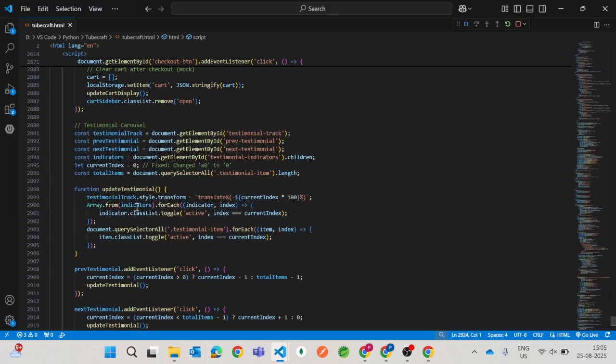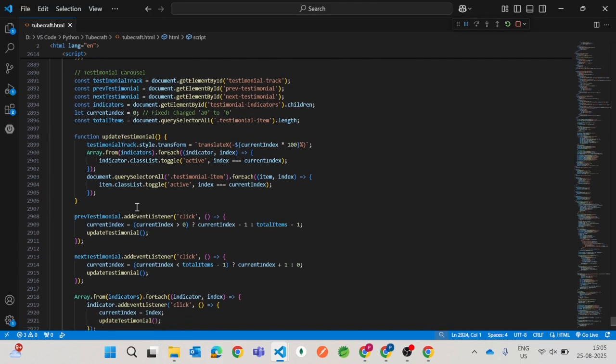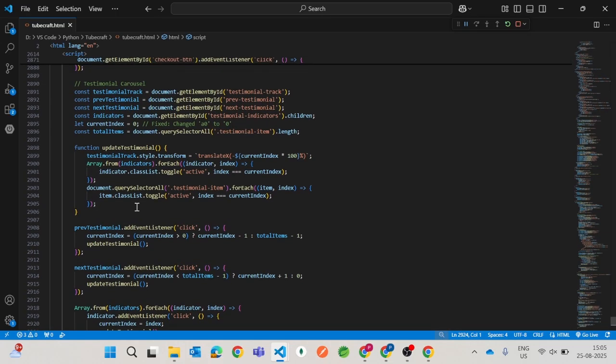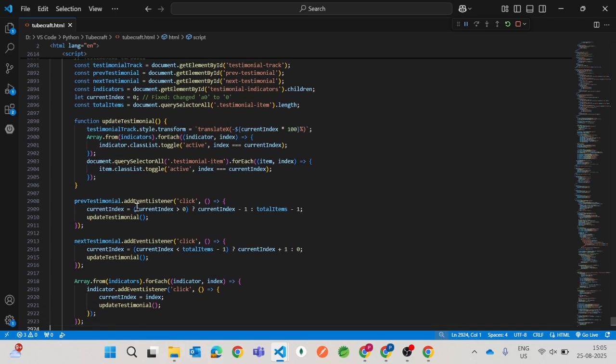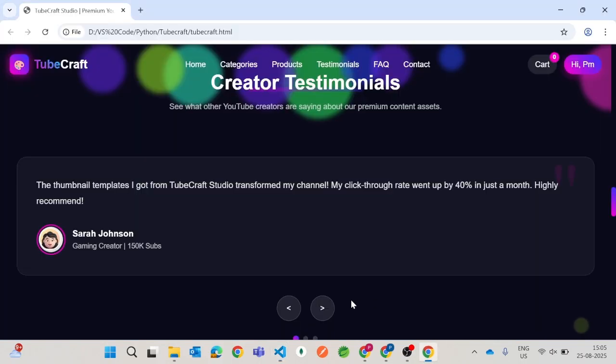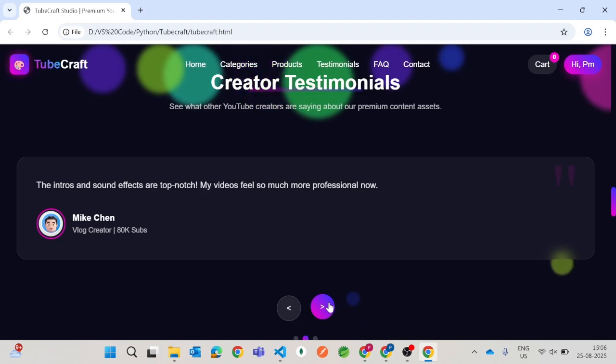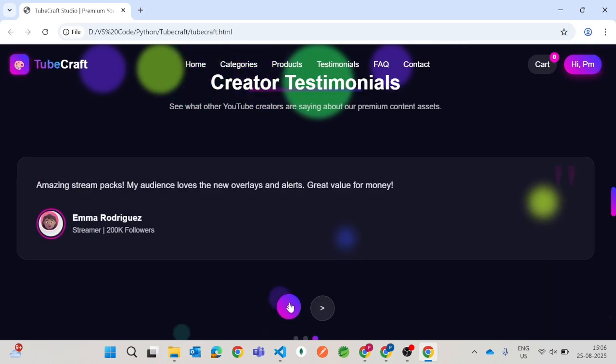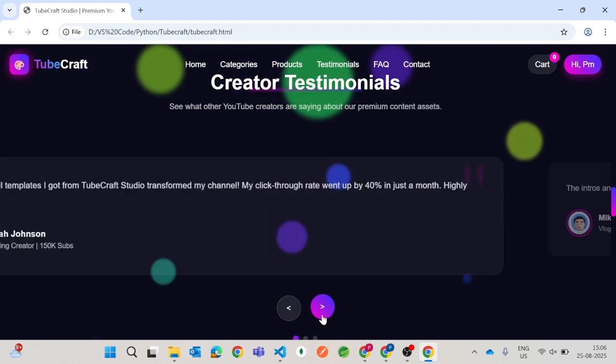this is my testimonial carousel, so you can copy this code from here to here: const track, previous, next, indicator. These functionalities I'm adding here. Then I have an array for it, and once you are done with this, I'll reload and click on this. See how it is moving, with a smooth animation towards next.